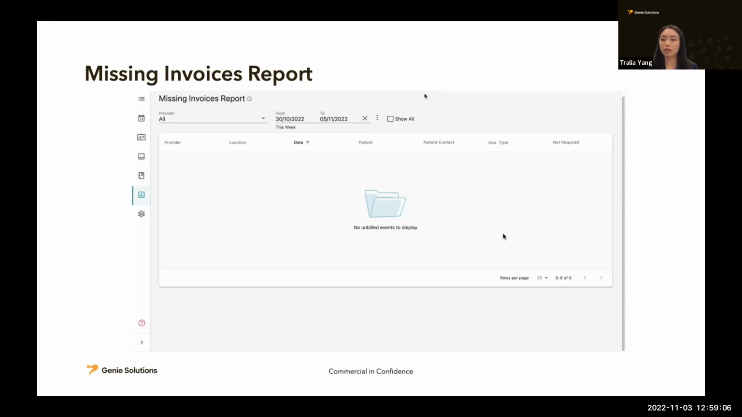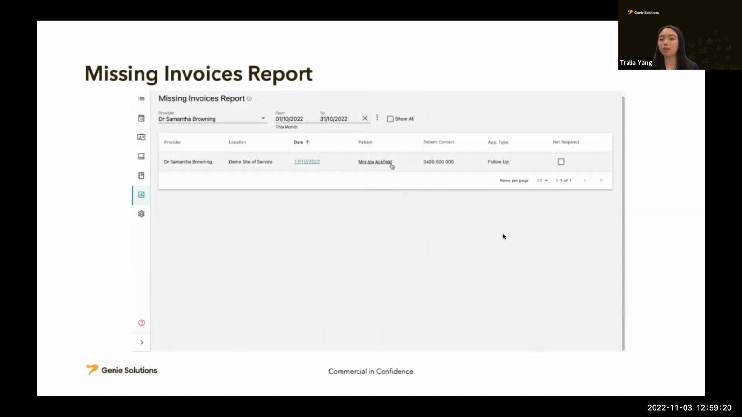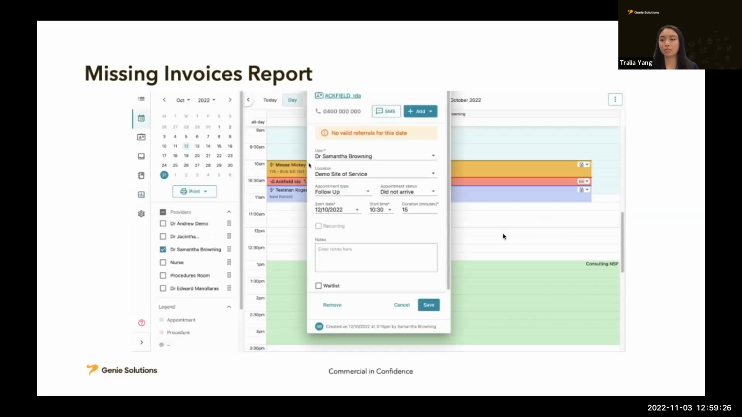You can use the filters at the top of the screen to narrow down your search. You can manually put in a date range or click on the 3 dots to select one from the list. Clicking on the patient's name will open their file, and clicking on the date will take you to the appointment book on that date. This will also display their appointment or procedure.